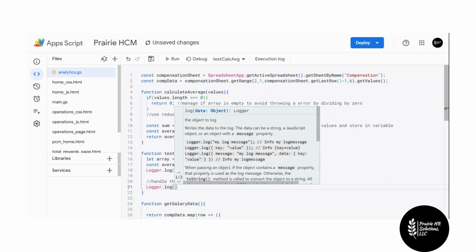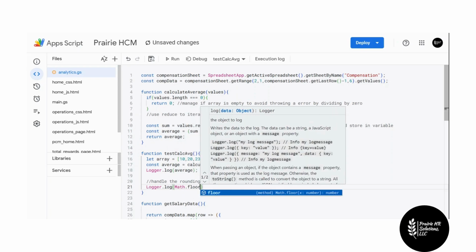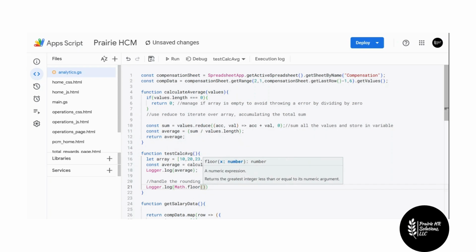Logger.log. And then what we're going to do is Math.floor. And that Math.floor is going to need a number. So let's just say 4.777. And if we're going to take this to the second value, then it would obviously be 5 if we rounded it. But what we did is the Math.floor, and that Math.floor is going to drop that thing completely off.